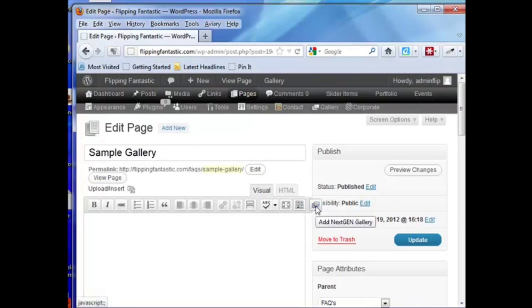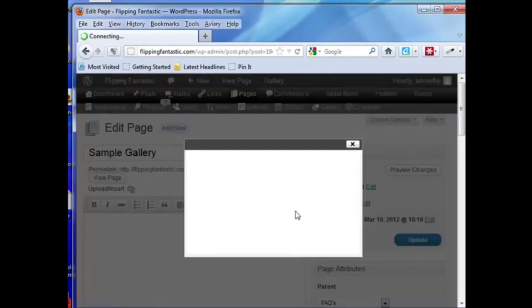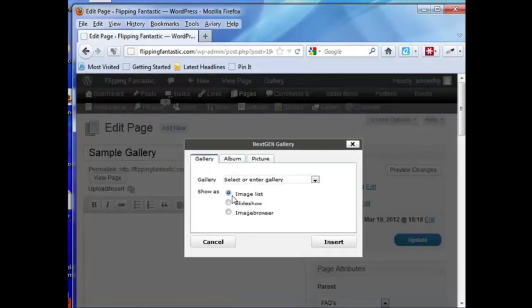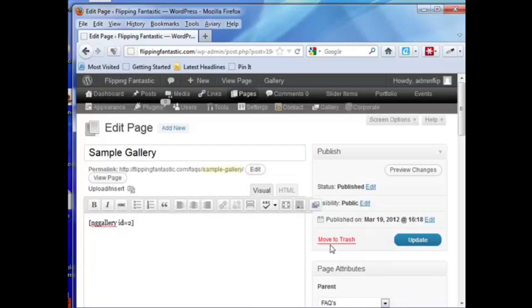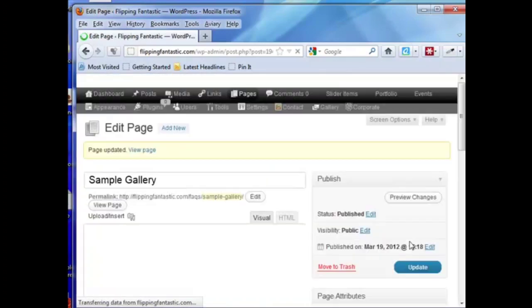Do you see how this Add NextGEN Gallery has a little button in the WYSIWYG editor? Piece of cake. I'm just going to add an image list right now. I select my gallery, which is Sample Pictures, and I click Insert because I can never remember the short codes, but it's NG Gallery space ID and then whatever number, and we determined it was 2. I'm going to update that page. Wait for it to spin.